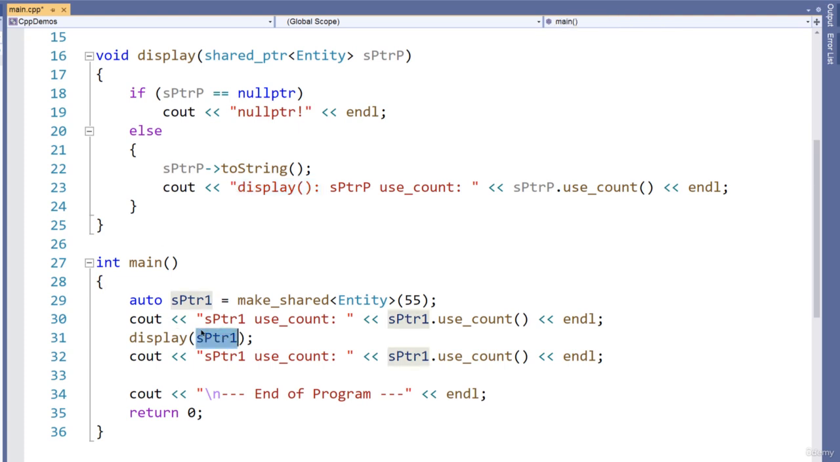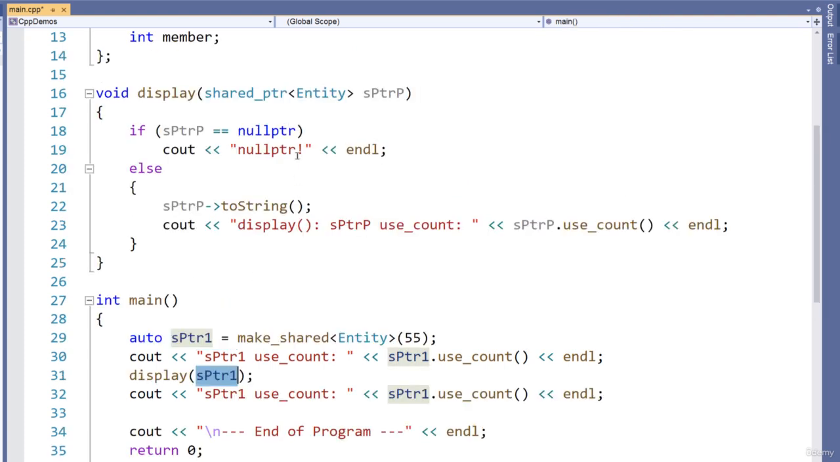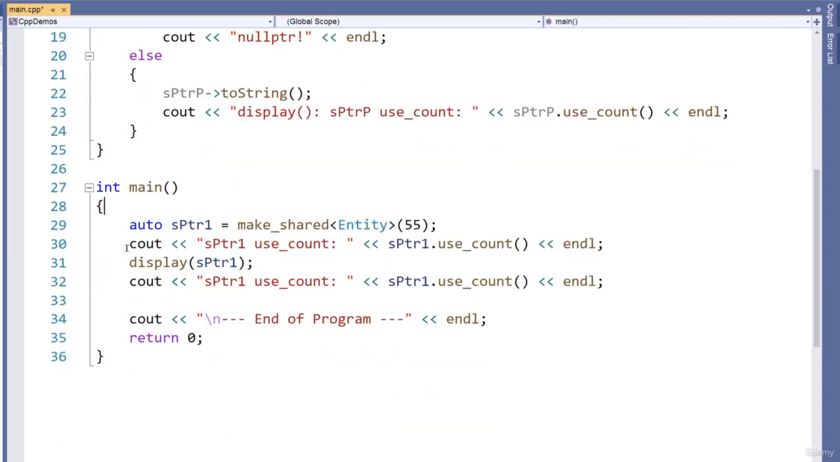Okay, so we've seen pass by value. I pass in that shared pointer here, and it gets passed by value right now. So let's do pass by reference. This formal parameter, the shared pointer parameter, is now a reference to a shared pointer entity. Back in main, I'll do the same stuff. I'll do this printout shared pointer1 useCount, then I'll invoke the display function, and then I'll do shared pointer1 useCount again.